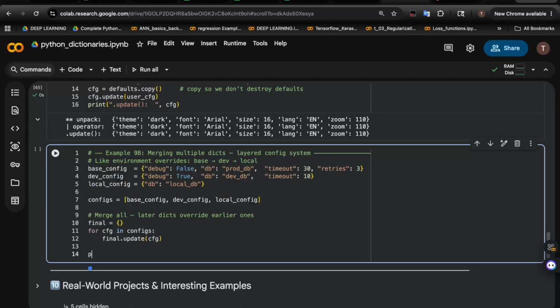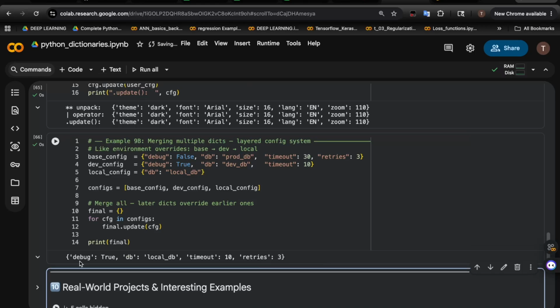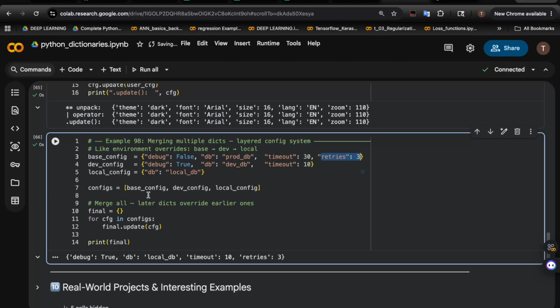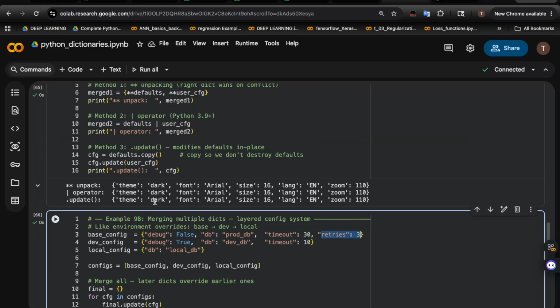If you see the final dictionary, you'll see it like this. So I got the final dictionary: debug true, db local db, timeout 10, retries 3. Why did I get local db? Because this local config was at the end. At the end, the db key has local db, so it updated to local db. Then debug true came from one config, timeout 10 from another, and retries 3 from another. So this is how you can merge multiple dictionaries if you want to follow this kind of hierarchy.